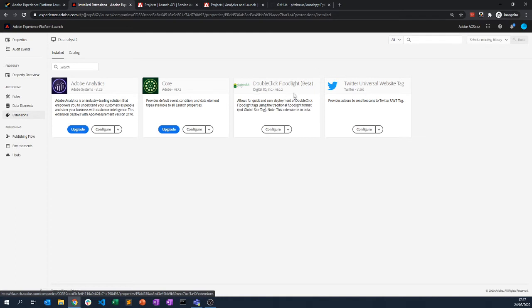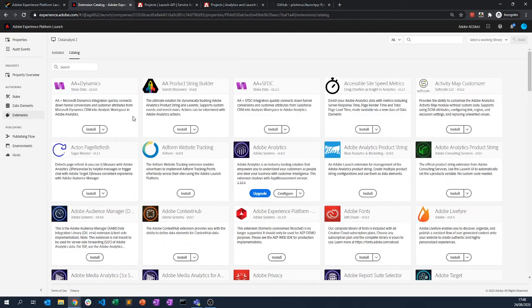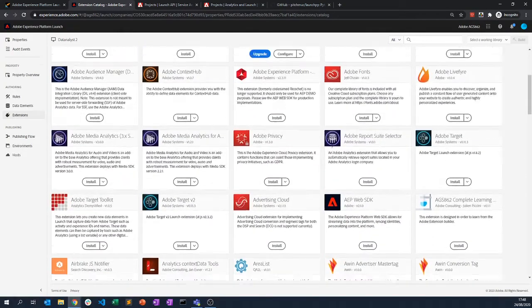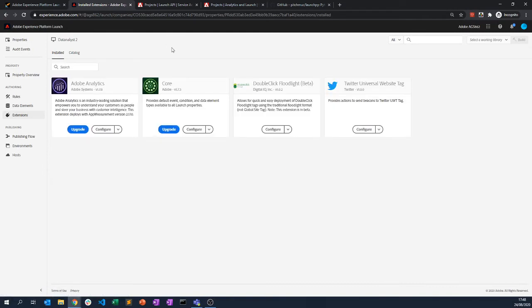And you can have several other extensions. So here you can see I have DoubleClick, I have Twitter. There is a full catalog of it. I don't know how many there are, but there are quite a lot. And you can also develop your own extension. So this is also very interesting.